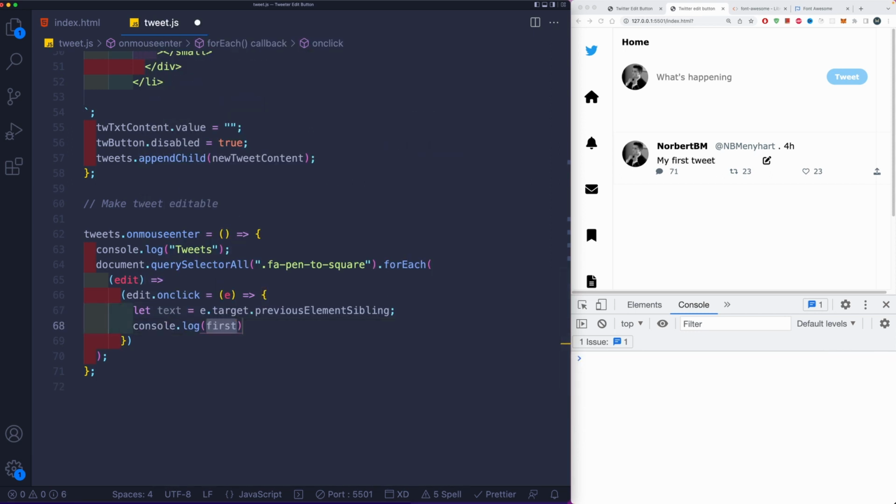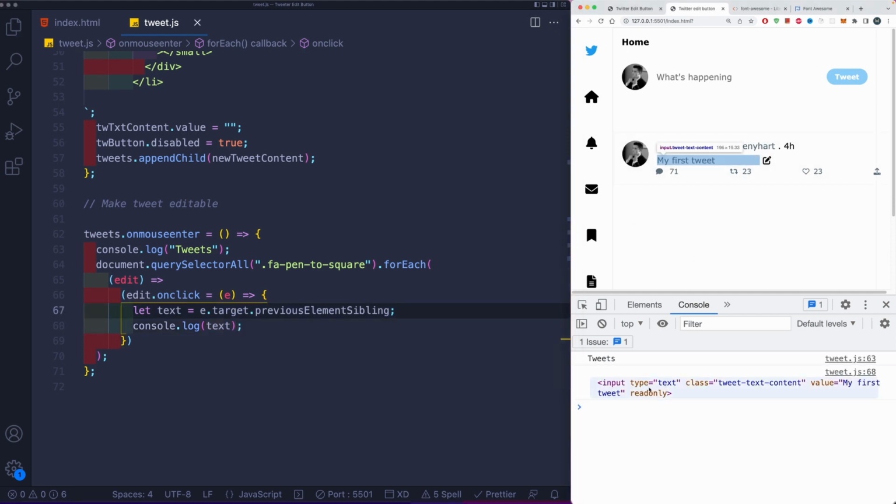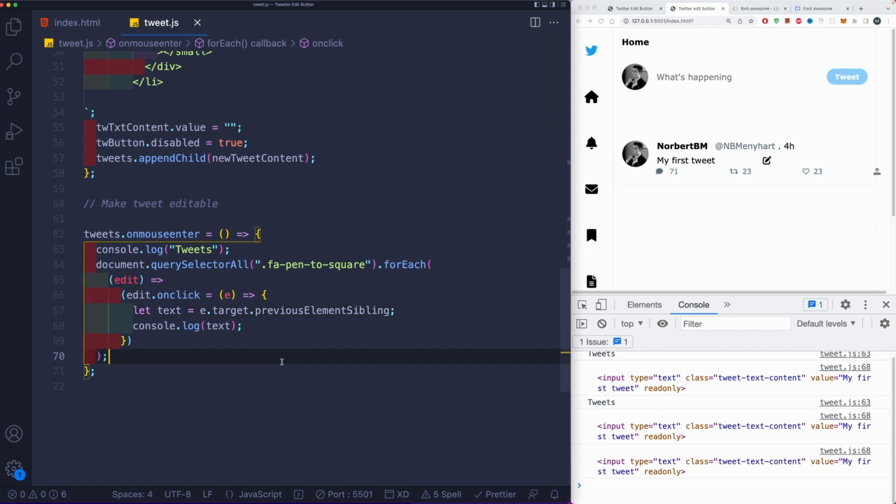You know what? Let me actually show you this. So console log text. If I click on this button, it should select this input tag. And there we go. If I click on it again, it's going to select it again. Now we could do something with this. We could make its text.readOnly property be set to false.